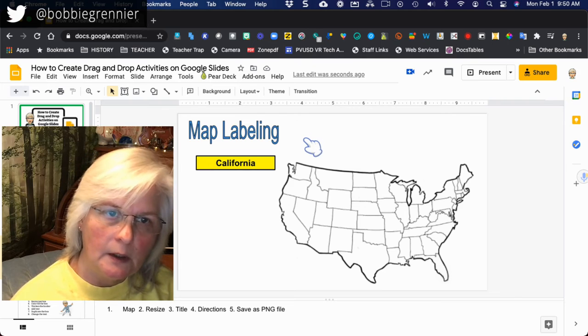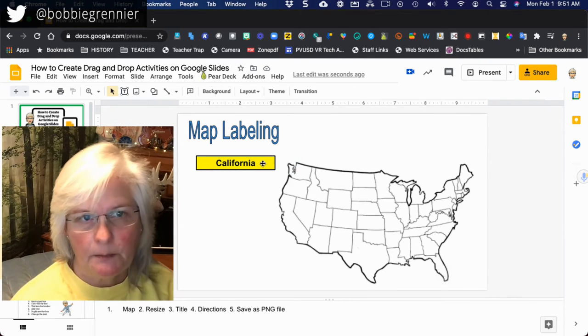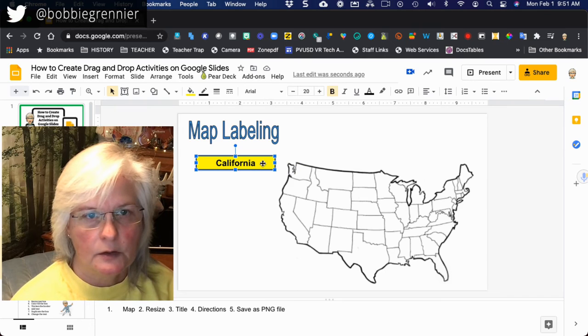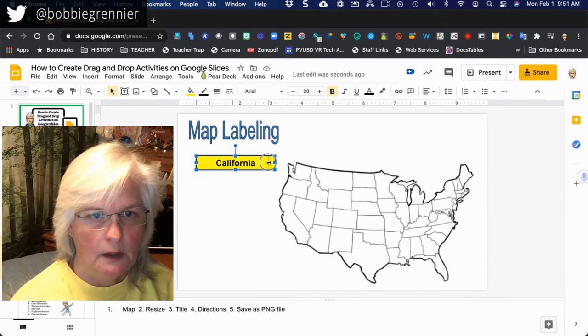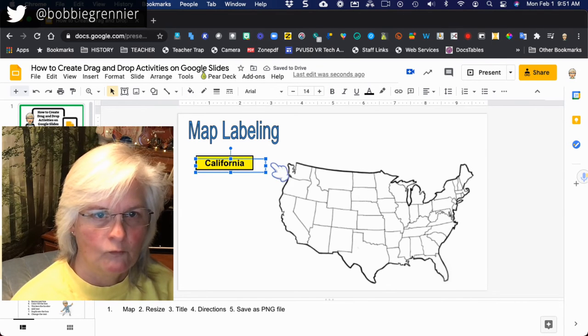So what can happen here is kids can drag and drop these. Now that label is pretty big. So why don't we resize it? I can come up here and tighten that box up a little bit. Maybe just a little more. That's pretty good. All right.